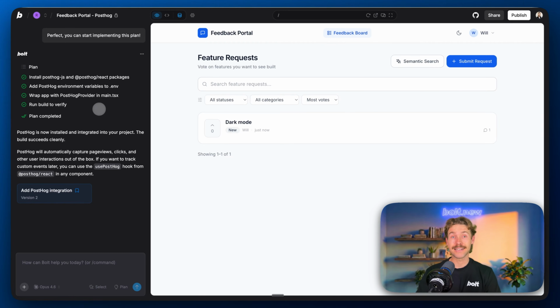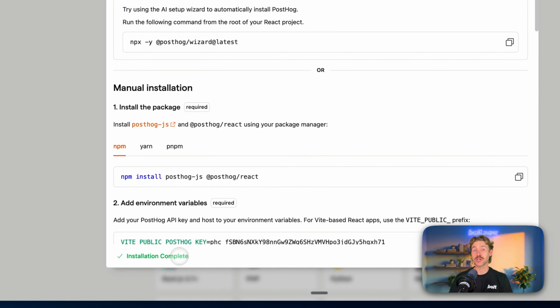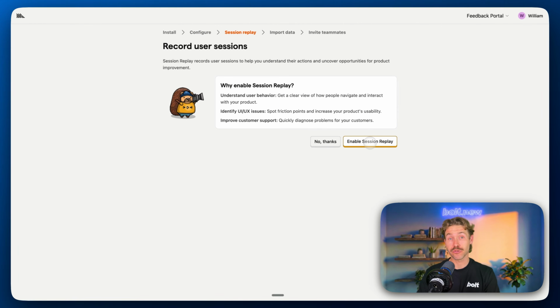So the prompt's complete and it's saying that it's implemented PostHog. So let's jump back into PostHog itself. Now in the bottom, it says installation complete. So the Bolt agent completely did that in one shot. I'm going to leave all of these on and press next. And yes, let's enable session replays.